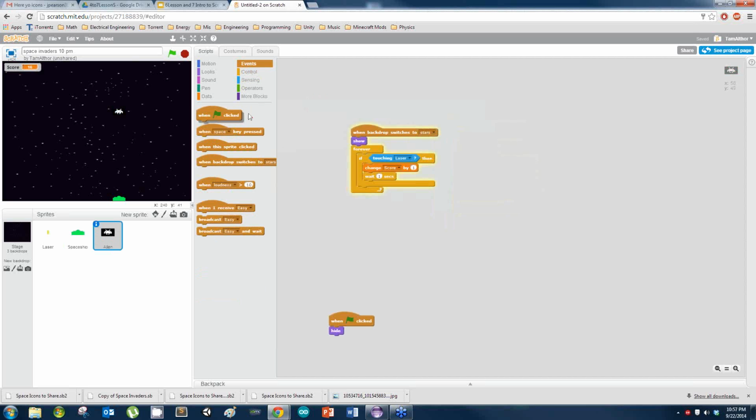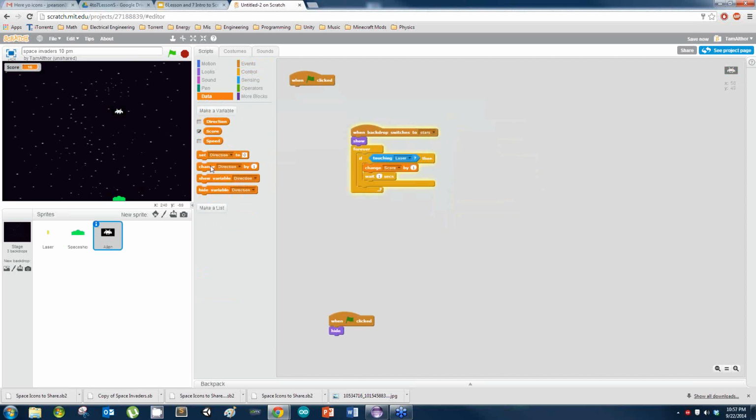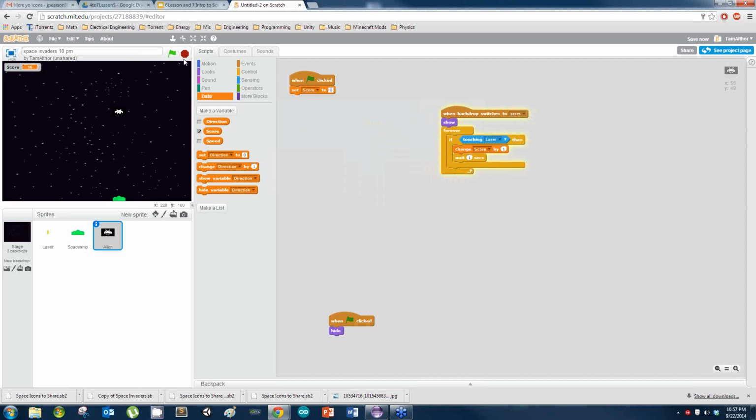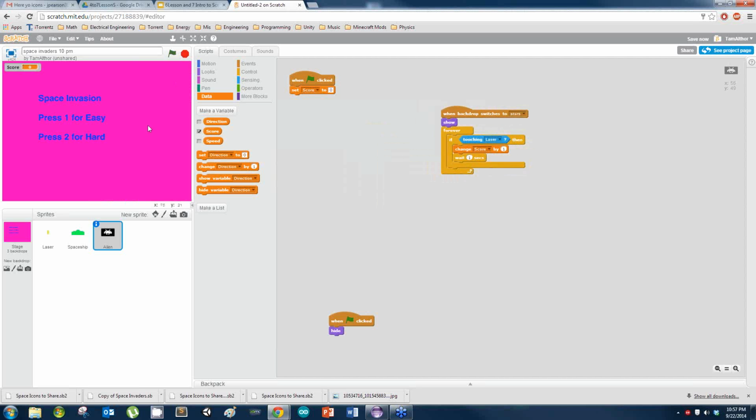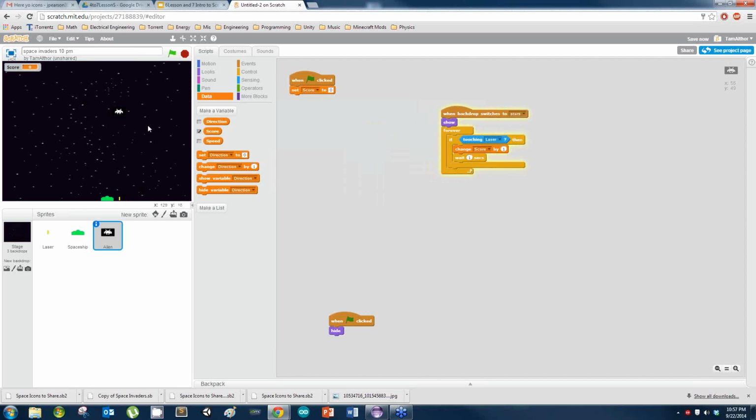I'm gonna go to events, one click, data, set score to 0. And you can put this little command anywhere you want to. And now every time I go, yep, it should set it back to 0. 1, 2, wow, I'm winning. Yay, it's the easiest game ever.